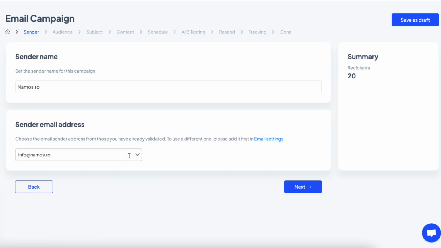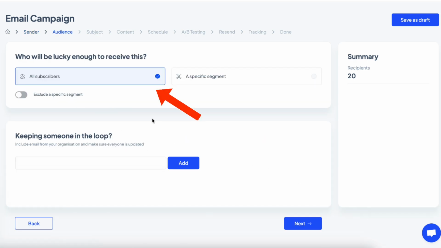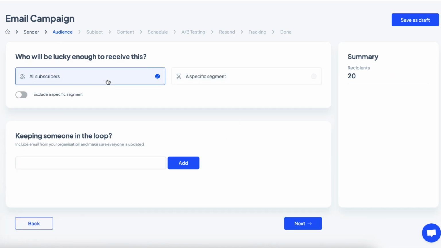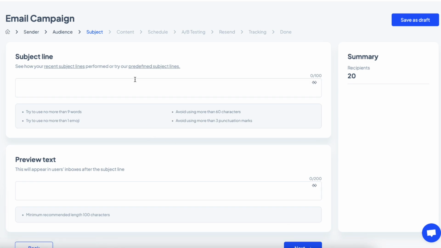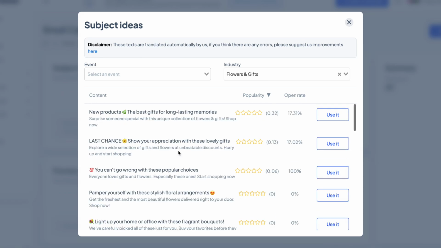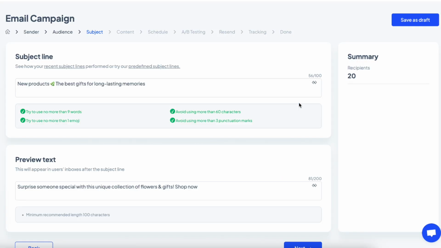In the first step, you can set your sender name, sender email address. Next, you can choose your audience, be it all subscribers or a specific segment from the ones I previously showed you or from custom segments. Next, we have the subject line and preview texts. We also help you over here with a lot of predefined content you can easily use. It's sorted by popularity, open rate, and so on and so forth. You can easily use your own, of course. For now, I'll choose one of the predefined ones.